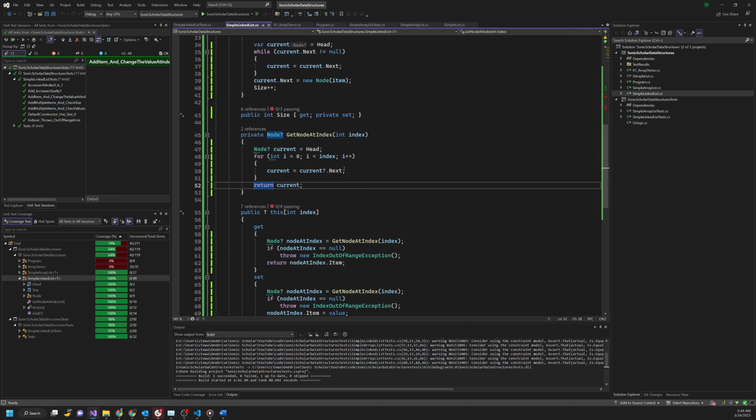With linked list, having to loop through this is a real pain, and I think that's probably one of the reasons why linked lists are not used as much, at least in the real world.